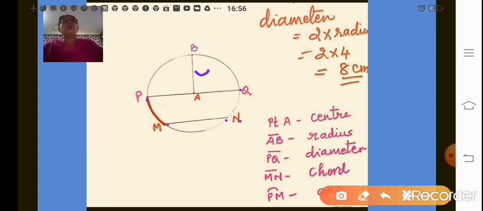Now here I have taken PM as an arc. What is an arc? Any two points on the circle define a part of the curve of the circle. So any part of the curve of the circle is called an arc. Your arc can be PM, or you can also take this part as your arc, that is QN. You can take your arc as MN also. Here I have taken PM. So any part of the curve of the circle is called an arc.